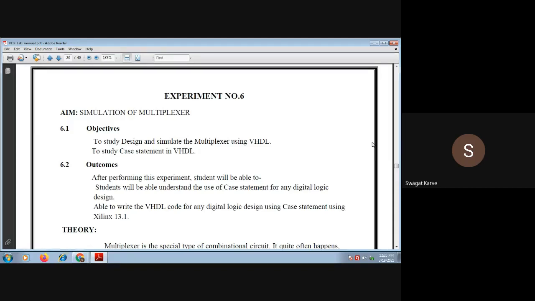Okay, so in the last lecture, we discussed comparator design, then decoder design, and you also wrote code for a 1-bit comparator and a 2:4 decoder. Now, in this lecture, we are going to discuss the multiplexer.